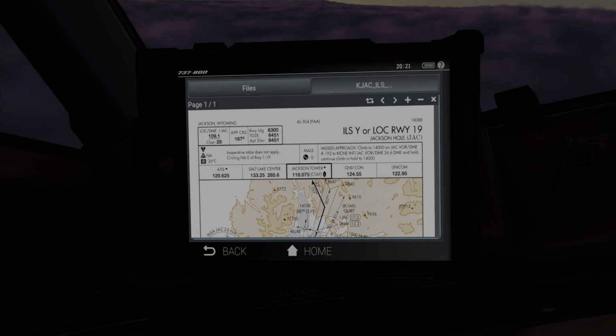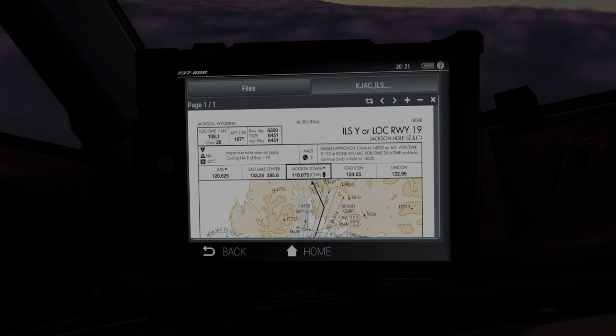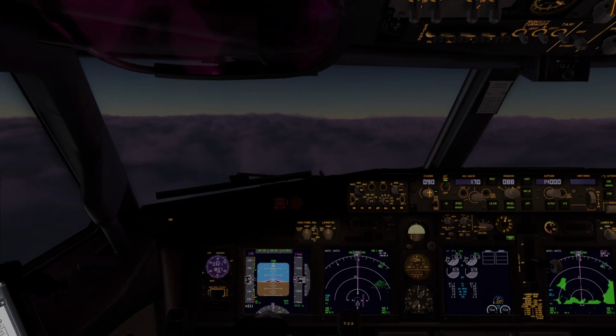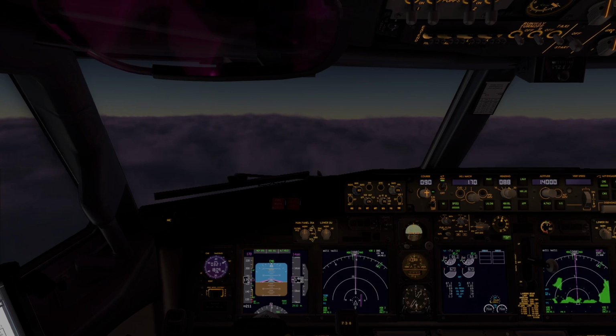Okay, our ILS frequency is 109.1. Our station name is IJAC. Touchdown zone elevation is 6451, and the precision height is 612. Descent checklist. Descent checklist.